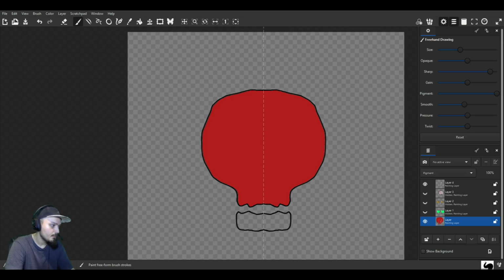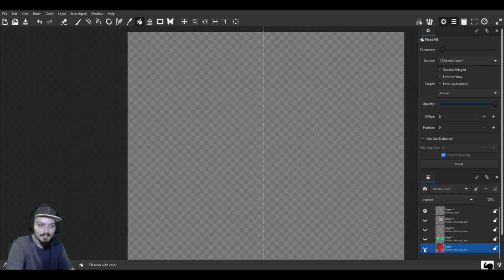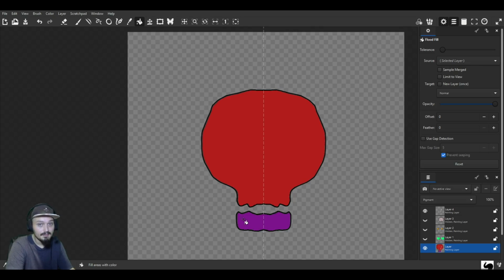Okay, and then we can choose a color for this. Let's just do a purple, just for the sake of having fun with it. We'll choose our fill tool. As you can see here, I drew it on this layer, so that's now one whole piece, not something that I wanted. I think it's funny that I made the mistake as I was talking about it.